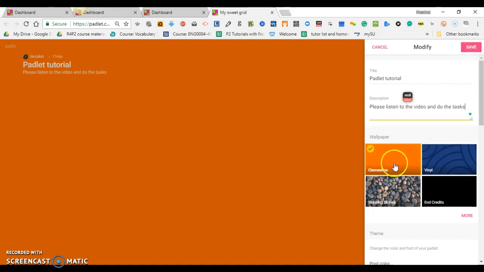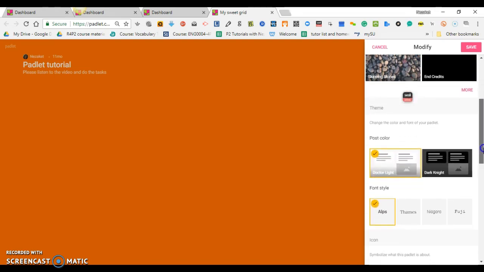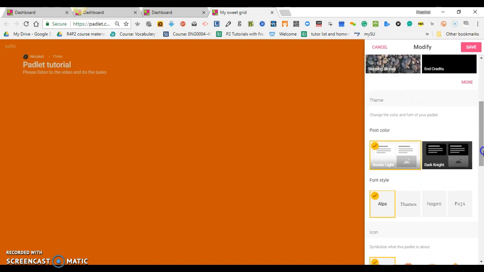So here I can look at that. I can change the background. I'm happy with orange, so I don't want to change it. But the color, post color, you can change them. You can change the font size.